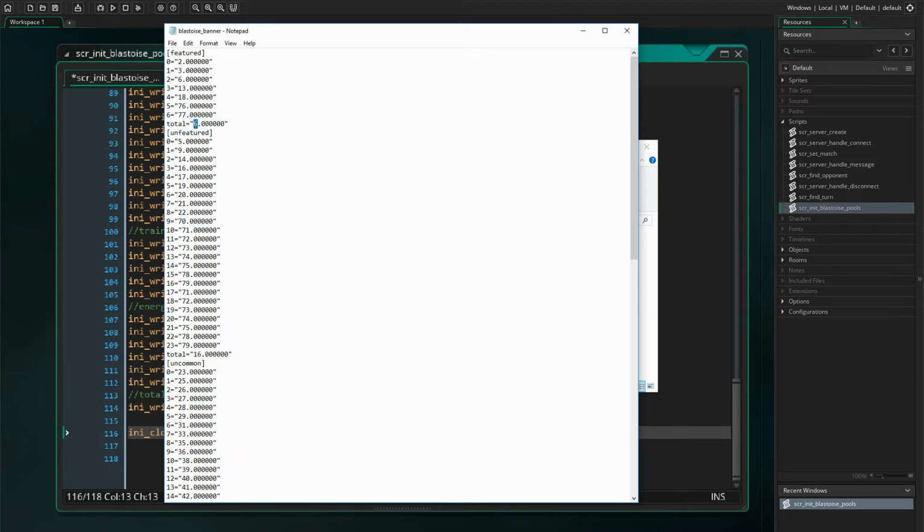Even though it says 6, when we generate a random number, it's going to choose a value between 0 and 6 using the iRandom function call. So don't let that alarm you. And then we have an unfeatured, an uncommon, and then a common, all with a total at the end of it.